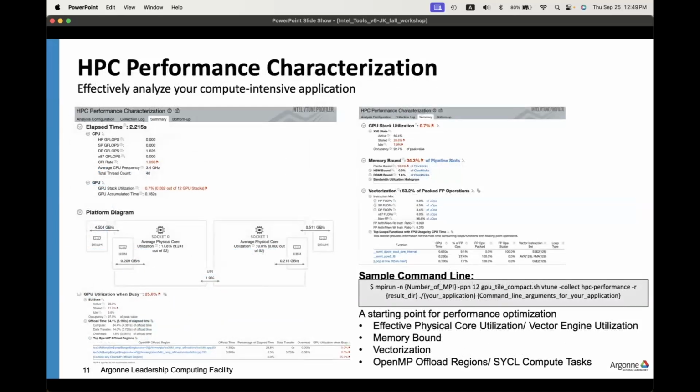And then another characteristic is HPC performance analysis. You can analyze your compute-intensive application with this HPC performance analysis because it provides physical core utilization, vector engine utilization, memory-bound vectorization, and also some OpenMP offload or SYCL compute tasks. So this is kind of a snapshot. You can see the CPU activity, GPU activity, and also a platform diagram.